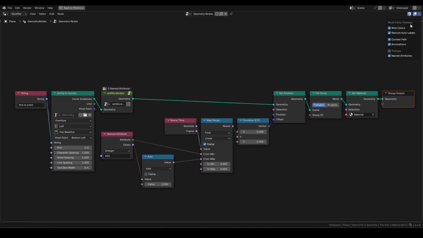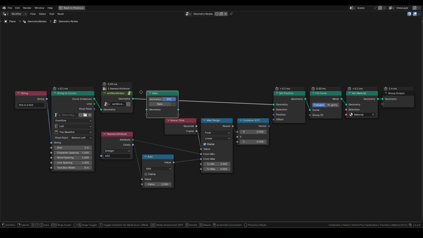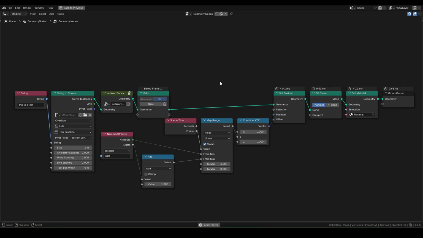Last point I want to address is that since this node group iterates through the whole text, it might cause processing load to go up when used on a very long string. In that case, I'd advise you to add a bake node and bake the first frame, since the WID should not change dynamically. This should suppress the calculation load.